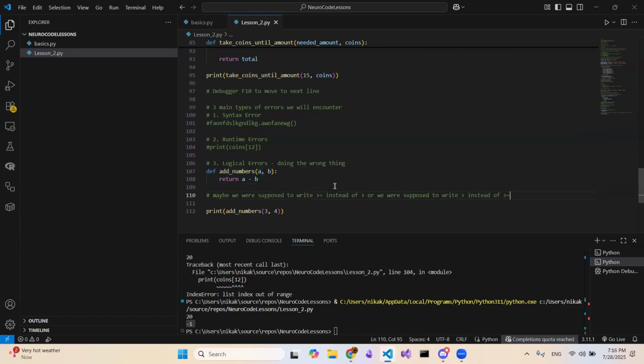So what to remember is that we might encounter syntax errors, we might encounter runtime errors, and we might encounter logical errors. Basically, a syntax error just means that we wrote something that doesn't make sense at all. A runtime error means that we wrote something that crashes, like a division by 0, or we try to access an element of a list that doesn't exist. And a logical error is when we don't crash our code, but we're doing the wrong thing.